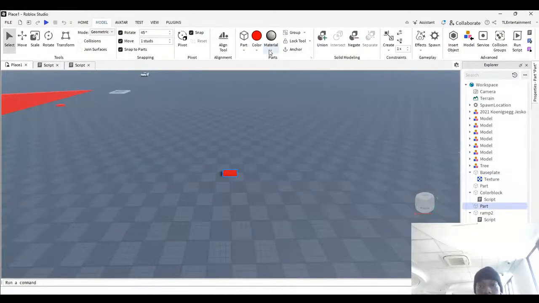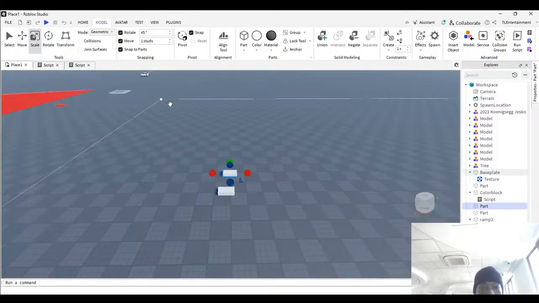Usually we just start with blocks, but first let me give it a number. Should be right as well. Should be right. Okay. Now we're going to resize this. And by that, you just go to scale.